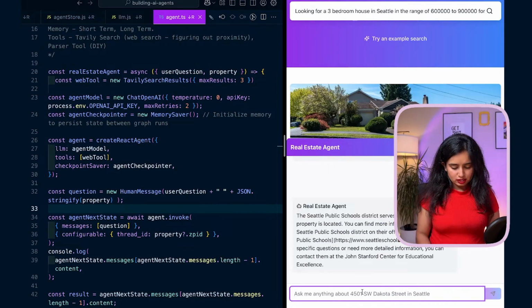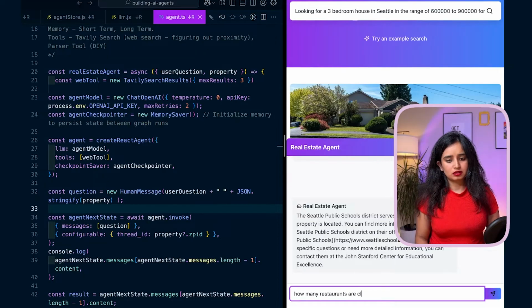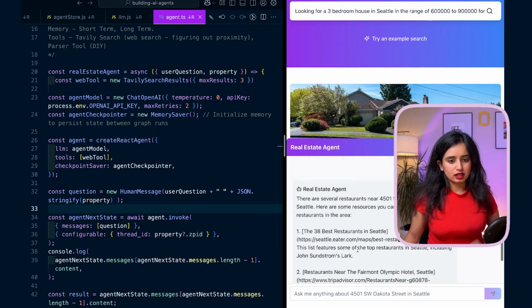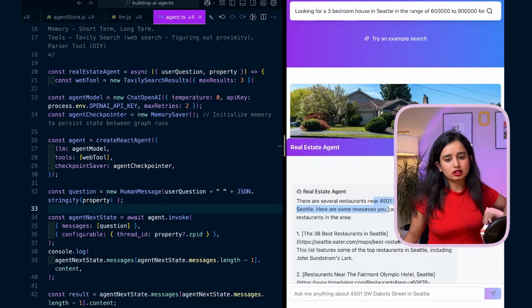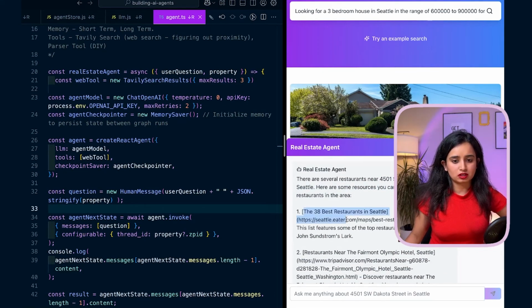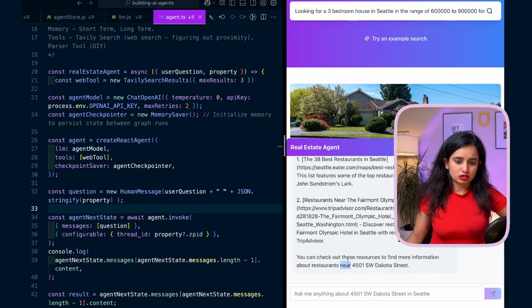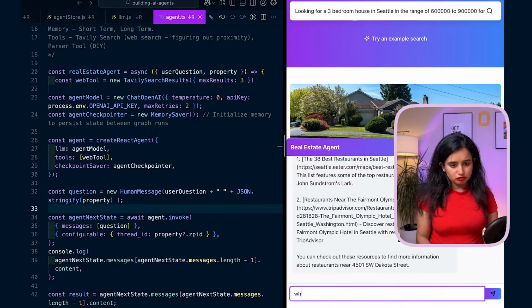So let's see if I say how many restaurants are close to this. It says, okay, there are several restaurants near this. Here are some resources. Restaurants near this. You can check out these resources to find out more information. Nice. And if I say which restaurants are open now, let's see how detailed it can get.